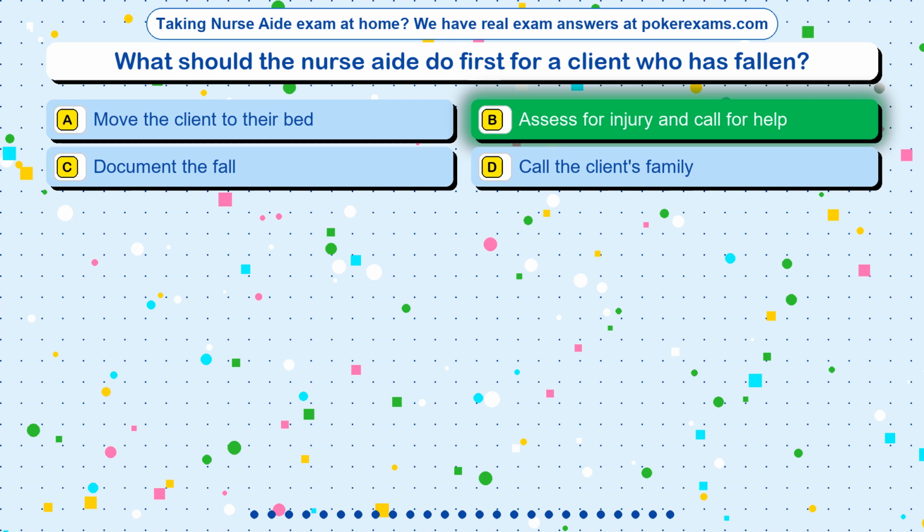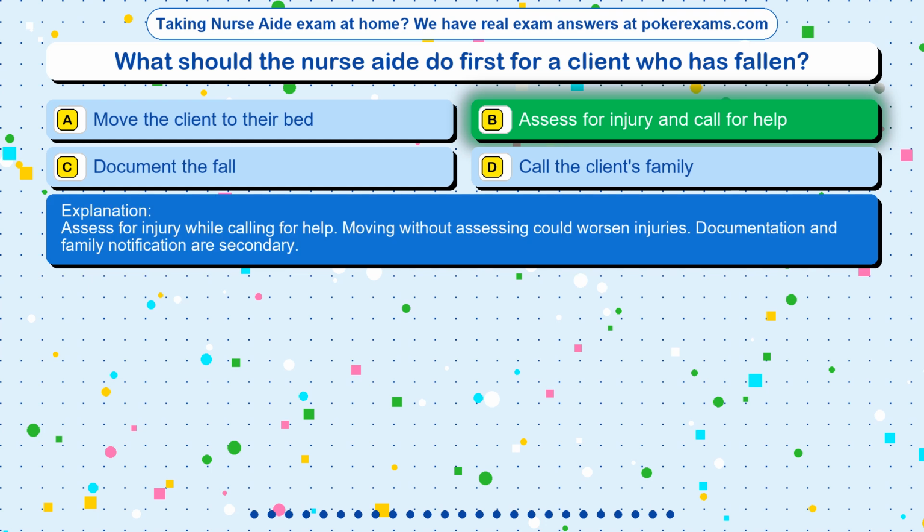The correct answer is option B, assess for injury and call for help. Assess for injury while calling for help. Moving without assessing could worsen injuries. Documentation and family notification are secondary.